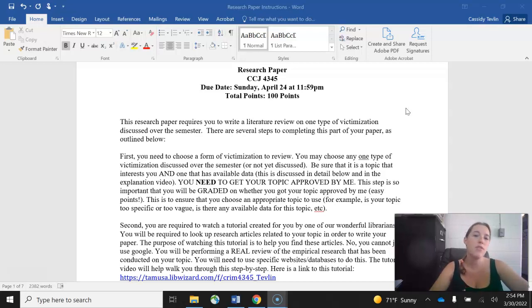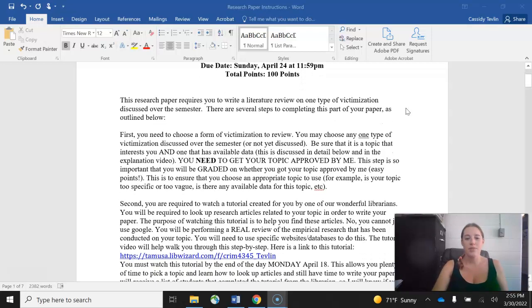So what you're actually going to be doing for this paper is conducting a literature review. If you've taken research methods, you might have already done this before. If not, maybe you've never done this before, but it's okay because we're going to go over it and how you're exactly supposed to do this. And so you're going to be conducting a literature review on one of the types of victimization that we have discussed over the semester. So let's break it down and go through this in parts.